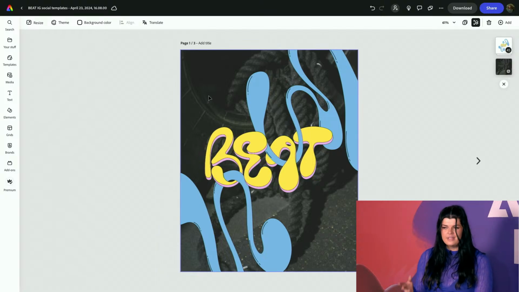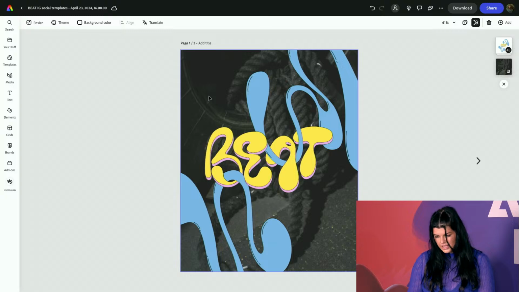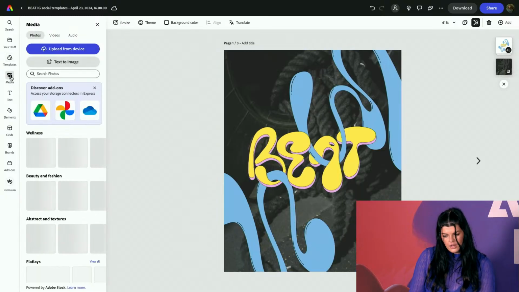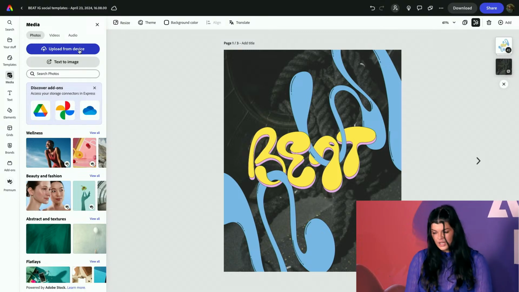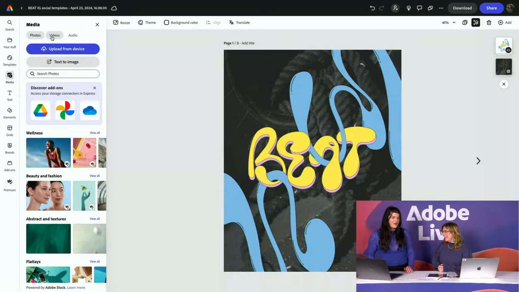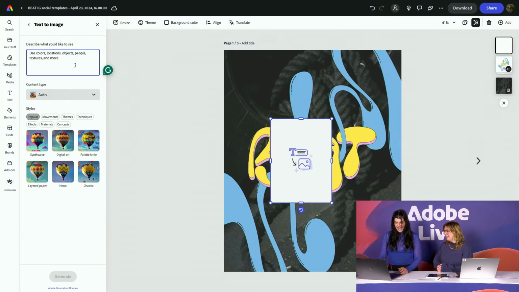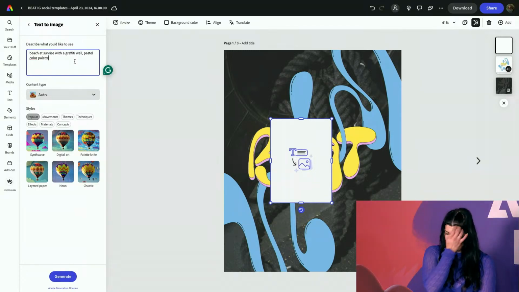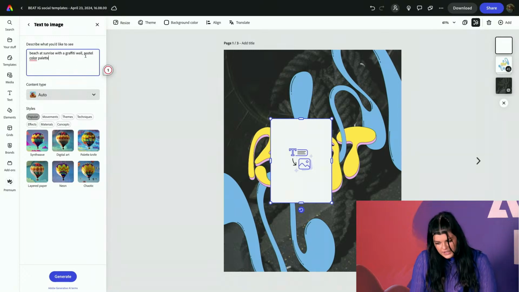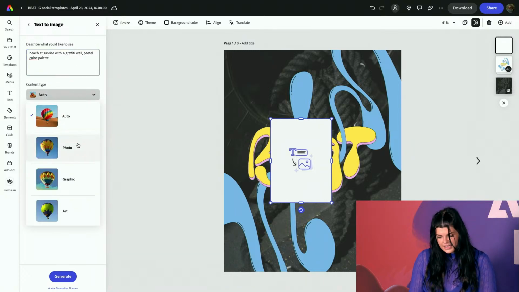First thing I want to do is swap out this background image. So we can go over to media along the left hand side. Now I could upload from my device, or I can choose from, and I remembered this number, 248 million photos we can access straight from Adobe Express, the Adobe stock images. But I'm going to do text to image. We can select square, landscape, portrait or widescreen. I'm going to select portrait, and I'm just going to pop in the prompt. We've got a beach at sunrise with a graffiti wall pastel color palette. And then I'm going to select photo.